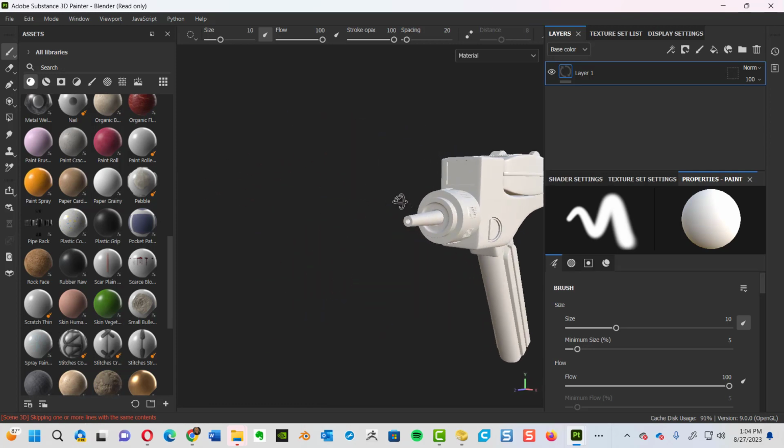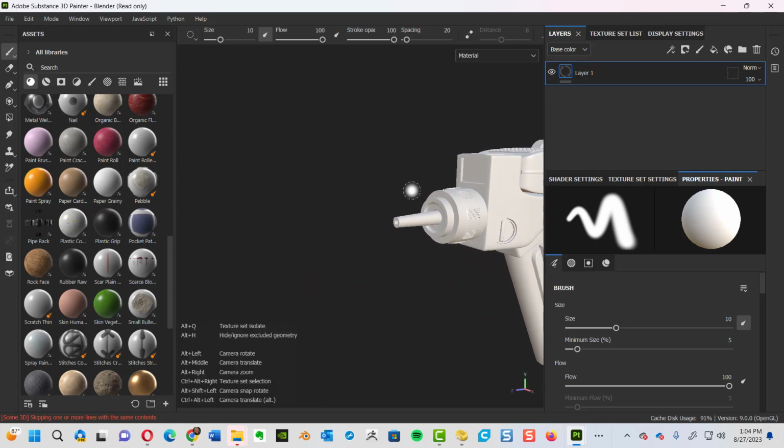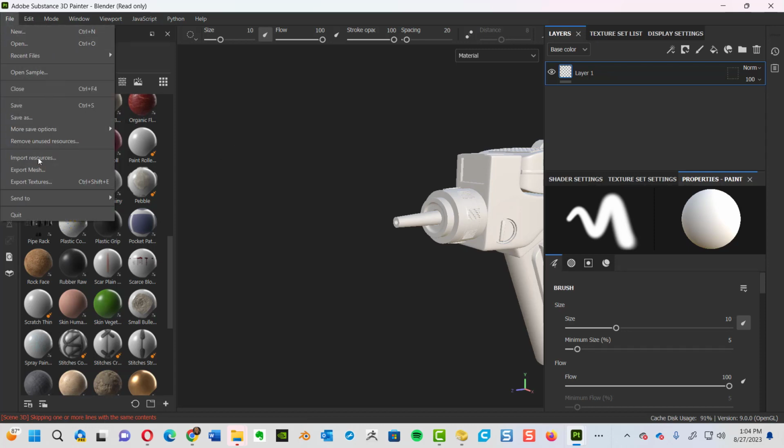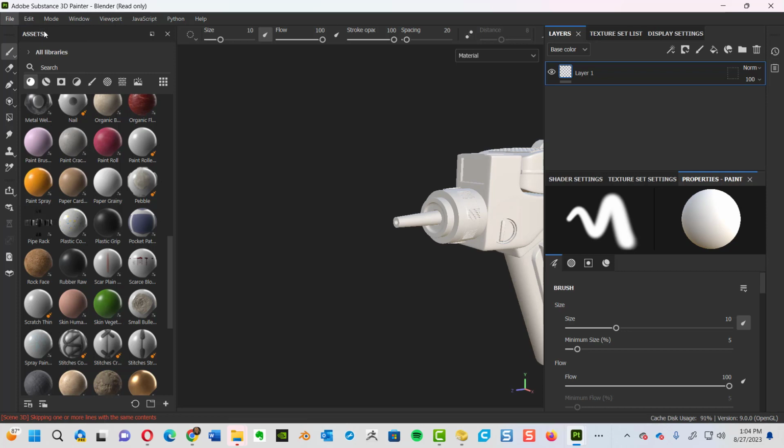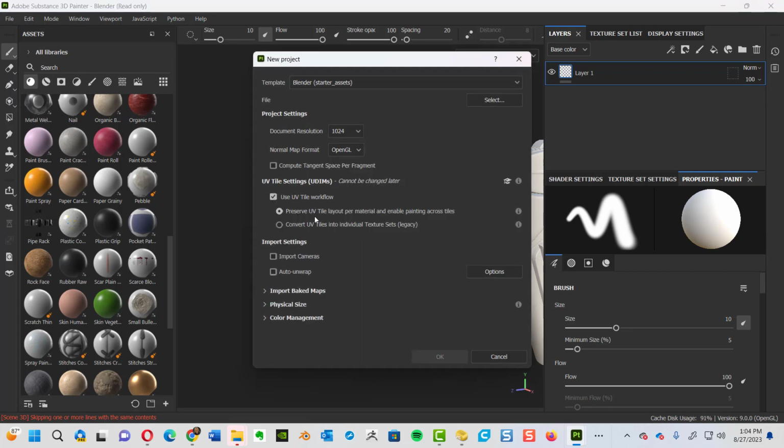All right. So that one really, that's a little sneaky one, because when you look at the way it's laid out, actually I'm going to go to new here again. The way it's worded is that it preserves your UV layout per material and enables painting across those tiles. So this is telling you that what this does is allows you to utilize the UV maps that you created inside of Blender. So by logic, you want to have this checked.